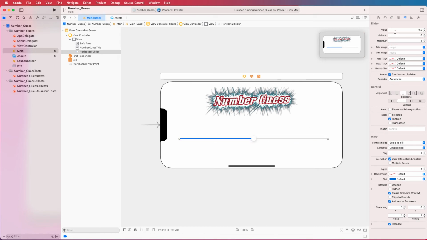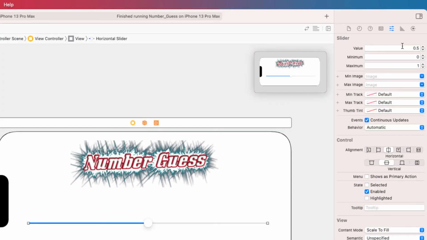Up in the top right hand corner in the properties, you can see there's a value of 0.5. That 0.5 is the step that each of these slider marks will have. So it will go up in half steps, like 1, 1.5. I want to change that to 1. So it goes up in whole steps. So it'll be 0, 1, 2, 3, 4, 5. Not 0, 0.5, 1, 1.5.